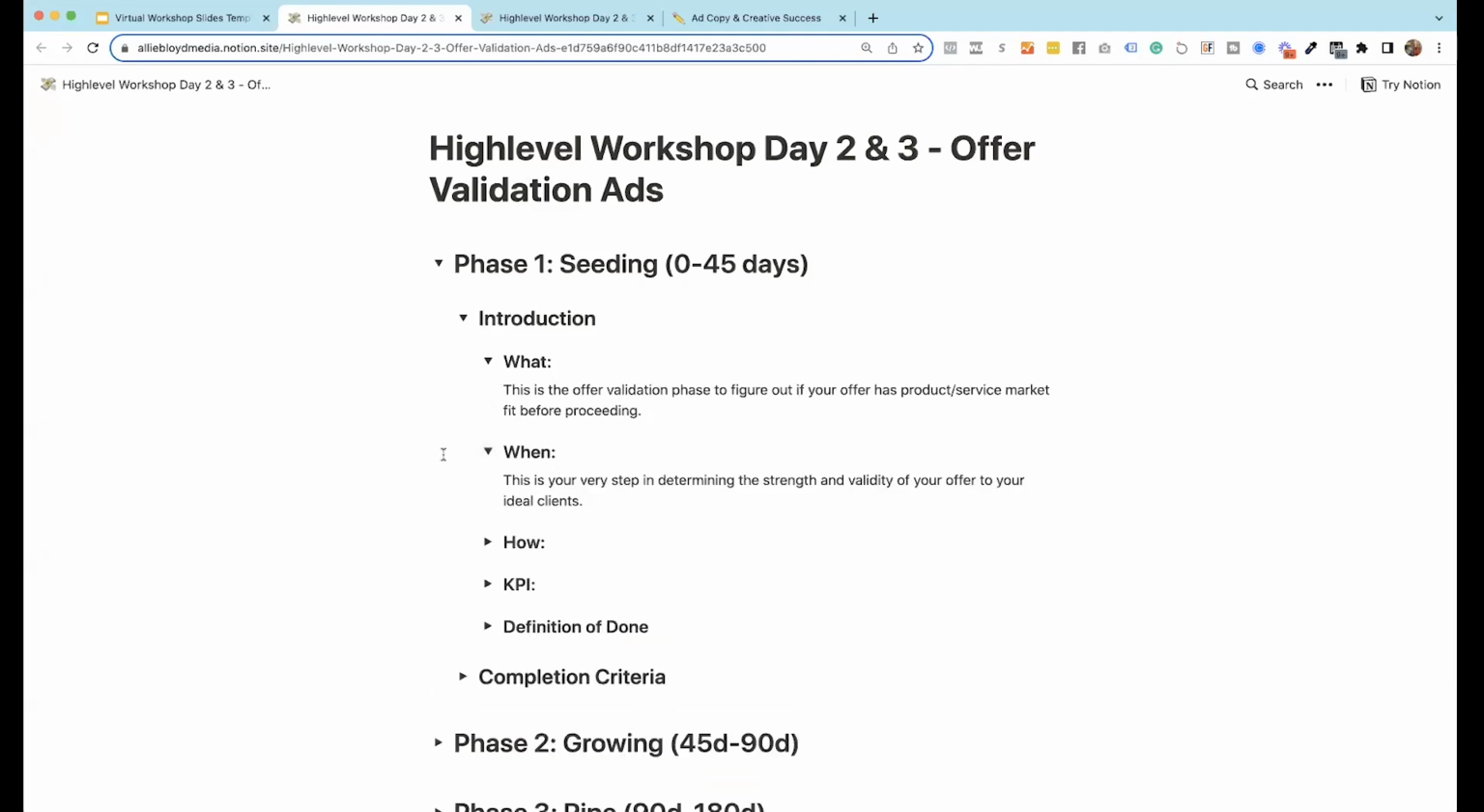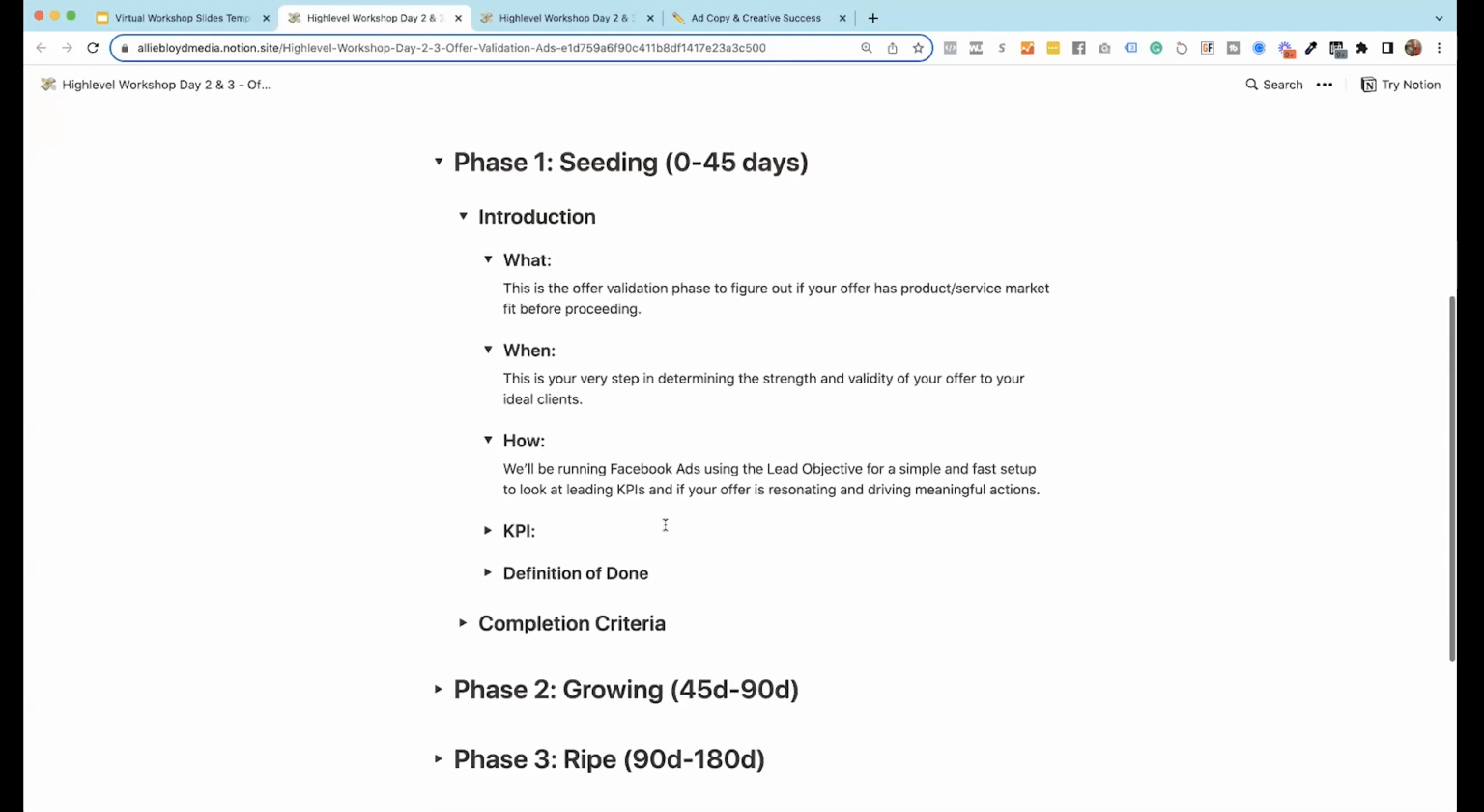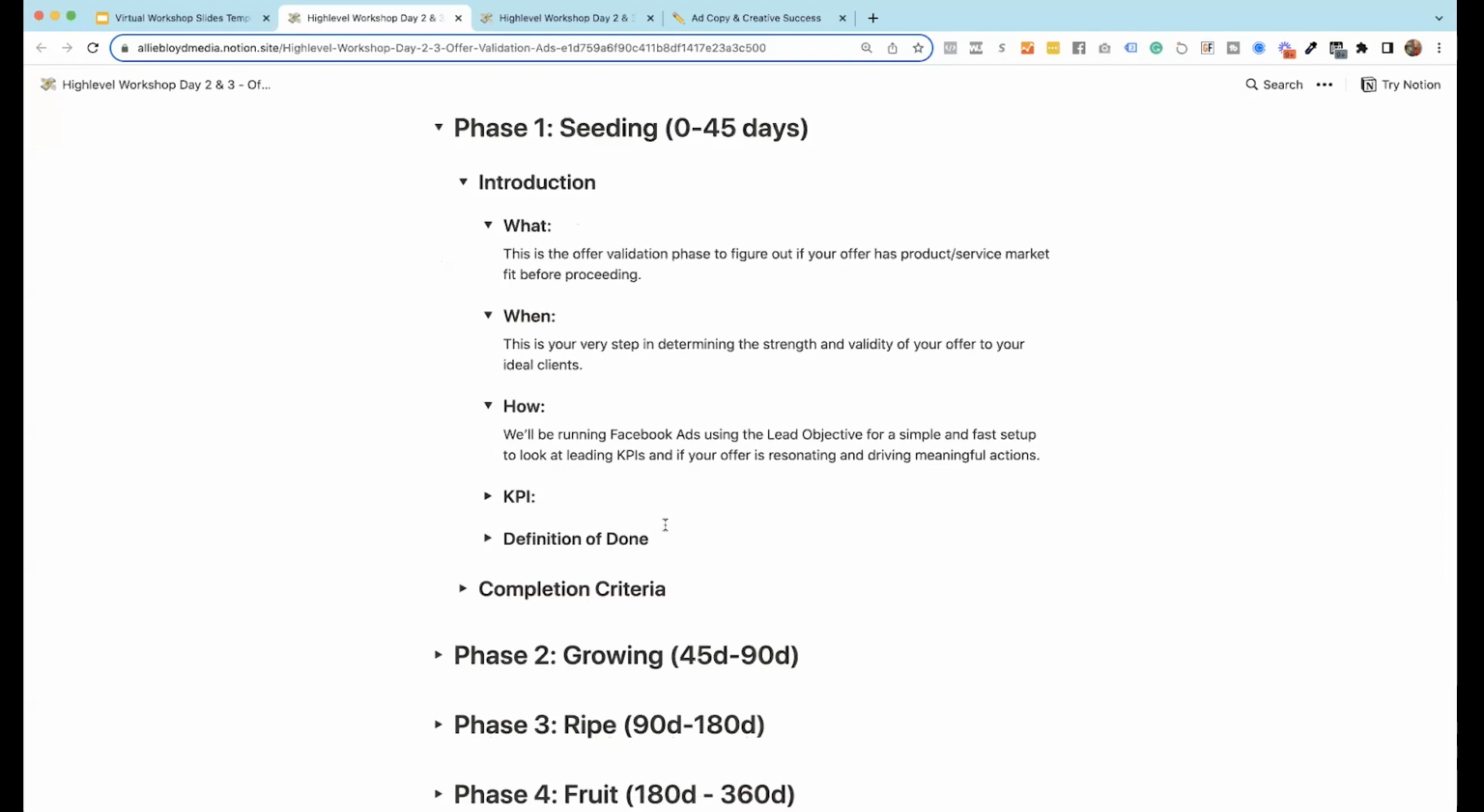So when you're going to do this, this is when you are just getting started. And this is not for someone who's just getting started with ads as a whole. This is really for anybody who is testing out a new offer. If this is not a proven offer, this is going to be the first step that you're going to take. So how are we going to do it? We're just going to use a Facebook lead form or an instant form.